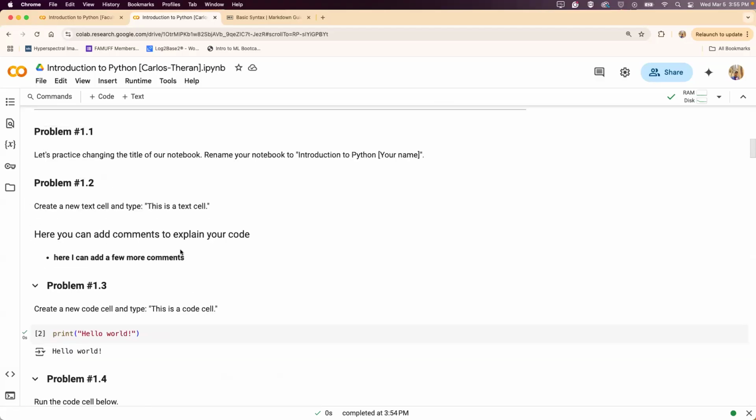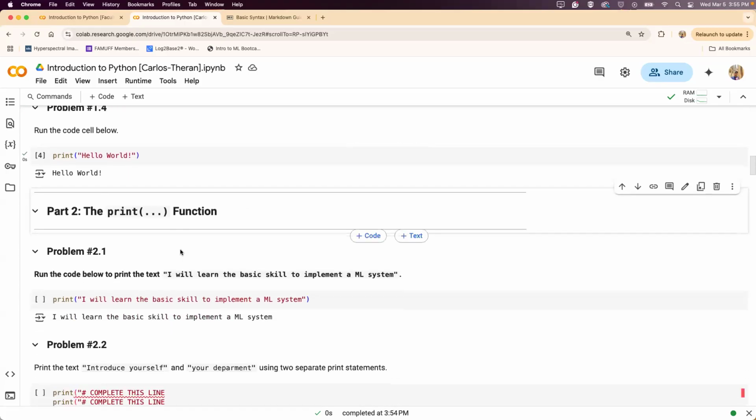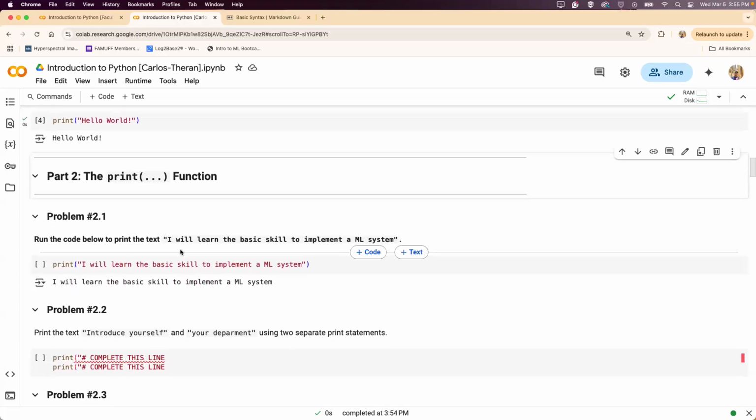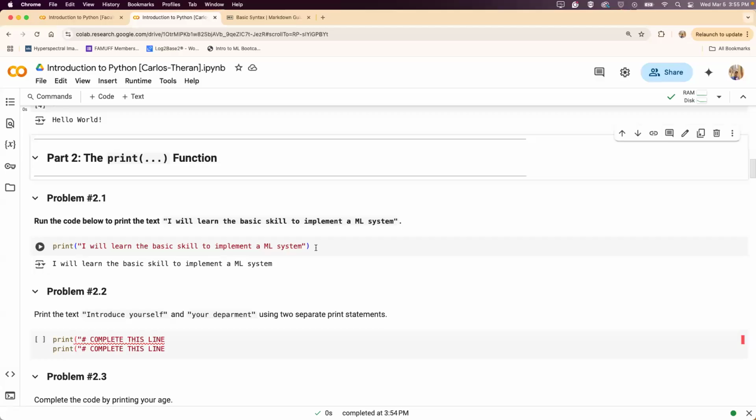Okay, so now let's use the print function. We want to print the value that our variables have. It could be a data frame, or it could be just a simple variable, an integer, a float, a string. So let's see how we can actually print the information in Python.